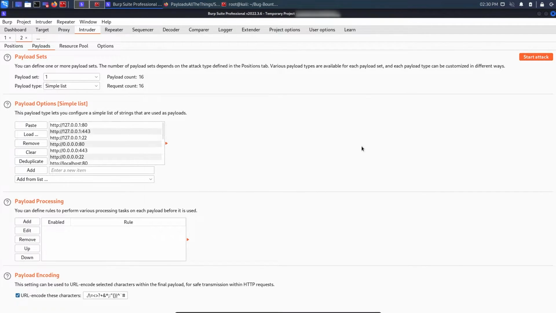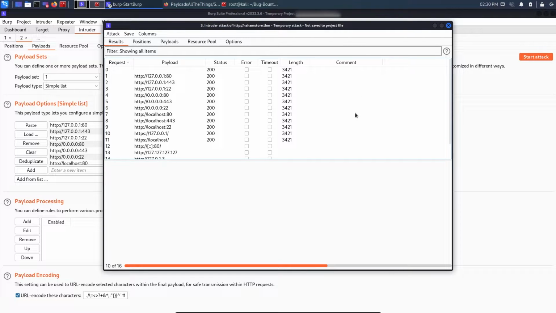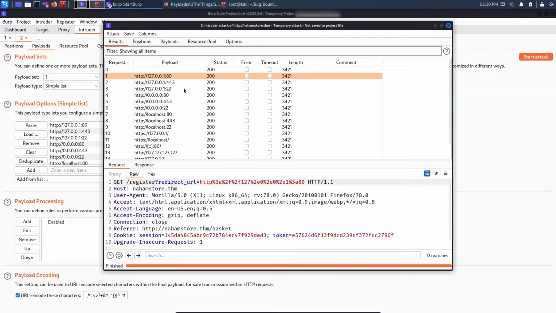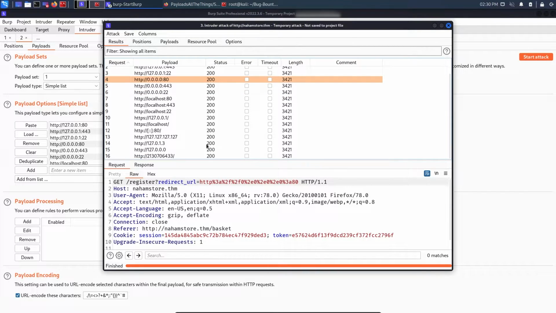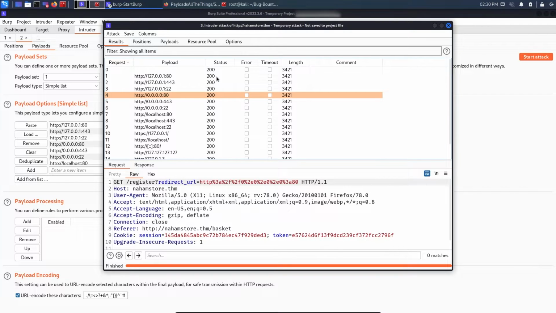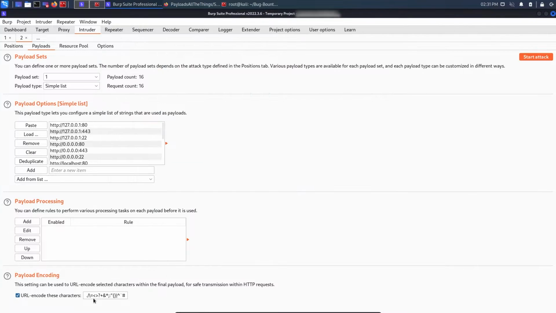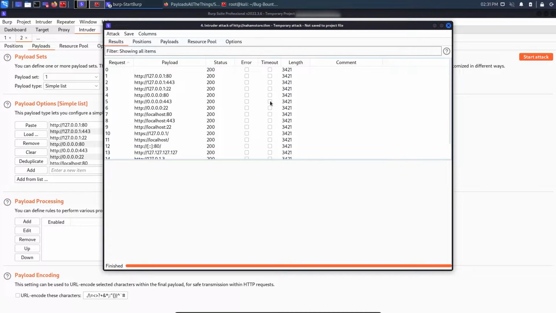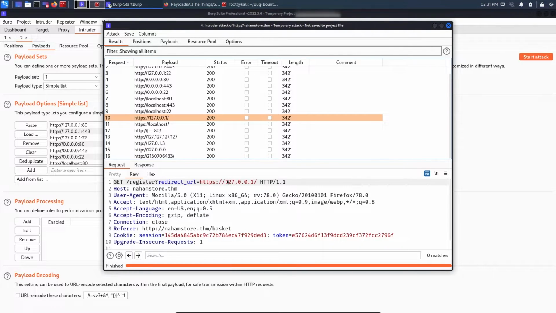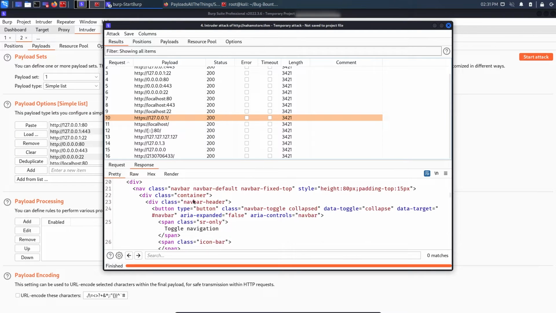So now I will click on start attack and let's see. And now this is BurpSuite Professional version, so it will be quite fast. So we can see the response as well. We are having all of the responses and all of them are having 200 OK and length of 3421. So there is nothing different. These payloads are also URL encoded, so we can uncheck the option of URL encoding. Let's try without URL encoding. So if I uncheck this one, start the attack, and this time again 3421. If I click on any one of these and see the response, I get the same thing.